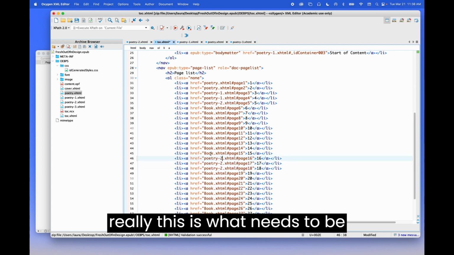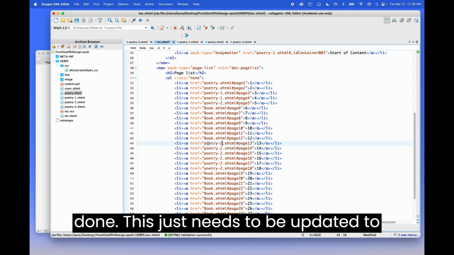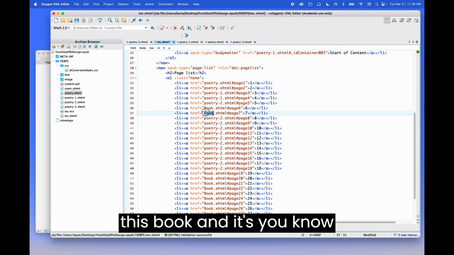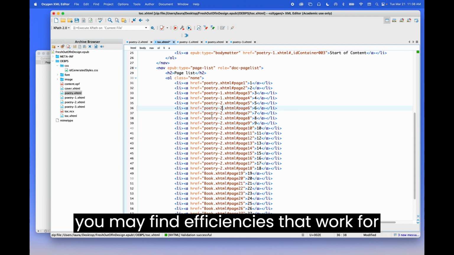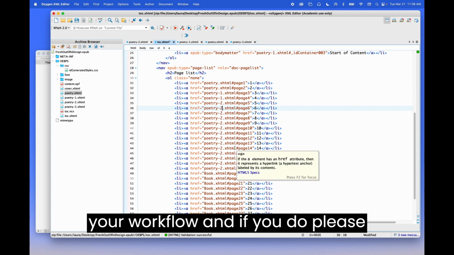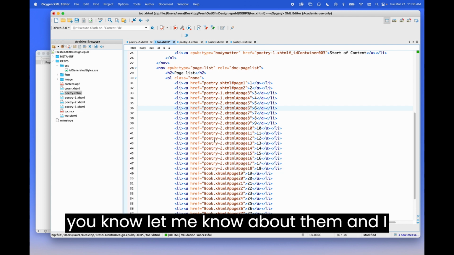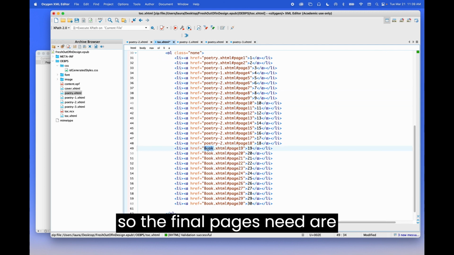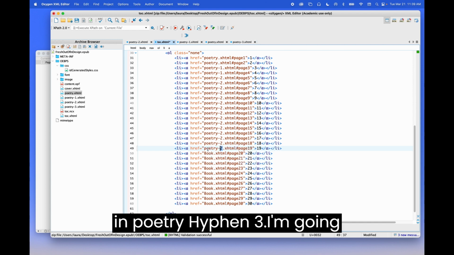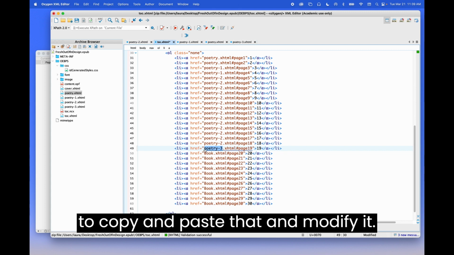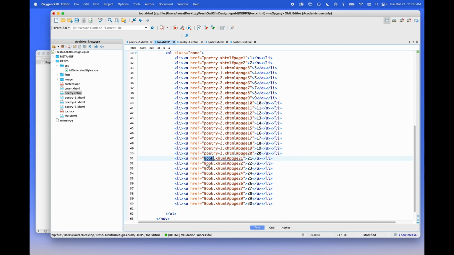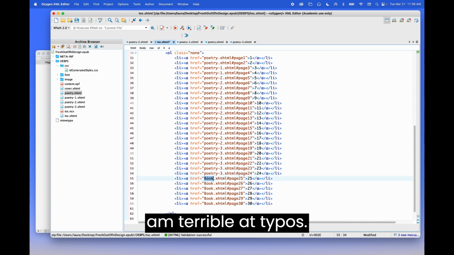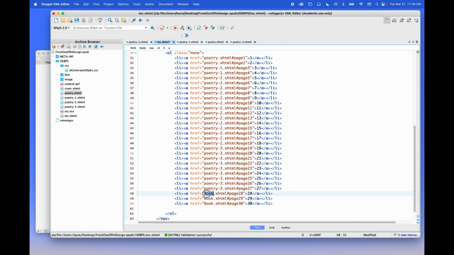And then really, this is what needs to be done. This just needs to be updated to reflect the page list as it exists in this book. You may find efficiencies that work for your workflow, and if you do, please let me know about them and I can share them more broadly. It is tedious work. There's no way around it. So the final pages are in Poetry-3. I'm going to copy and paste that and modify it. And I copy and paste wherever possible because I am terrible at typos. But this is how it goes.